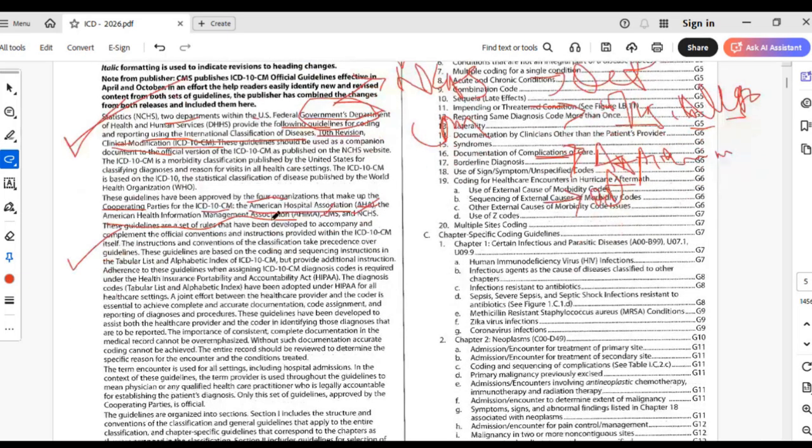We can see here this is all the introductory text. After that we can see, these guidelines are based on the coding and sequencing instructions in the tabular list and alphabetical index, but provide additional instructions for adherence to the guidelines. This is a very simple point. This ICD-10-CM is again divided into two volumes. Volume 1 is called the tabular list. Volume 2 is called the index list. So what is the index list, and what is the tabular list?